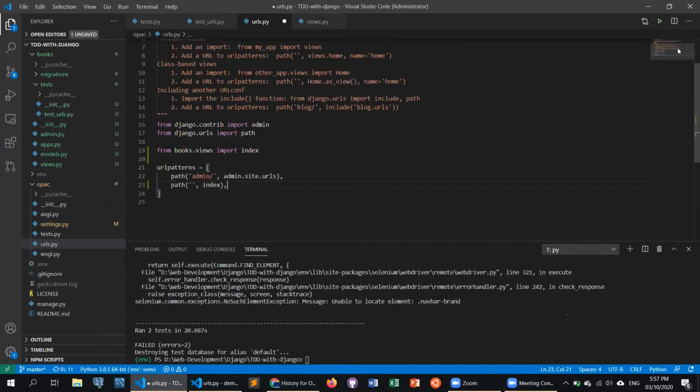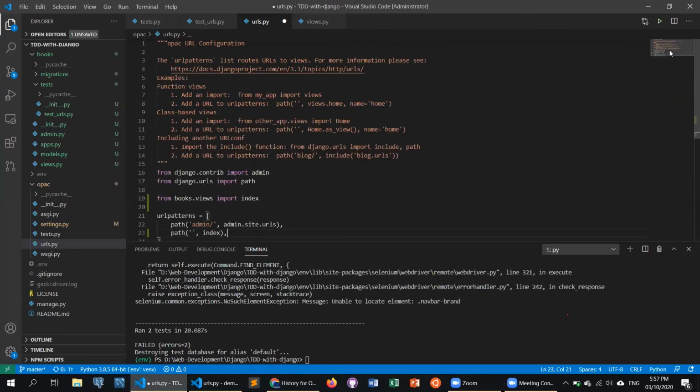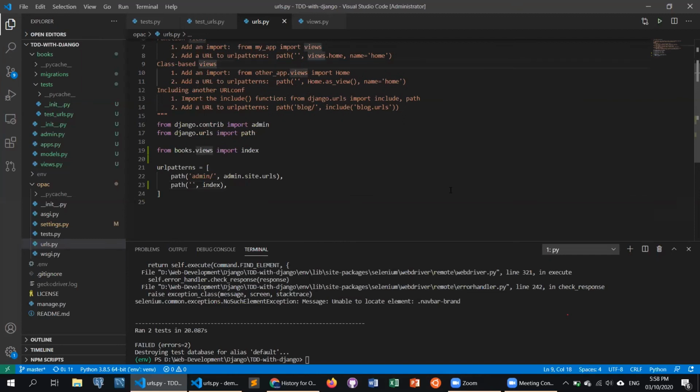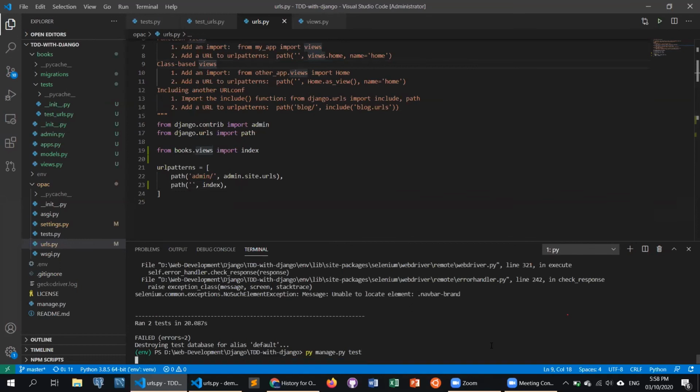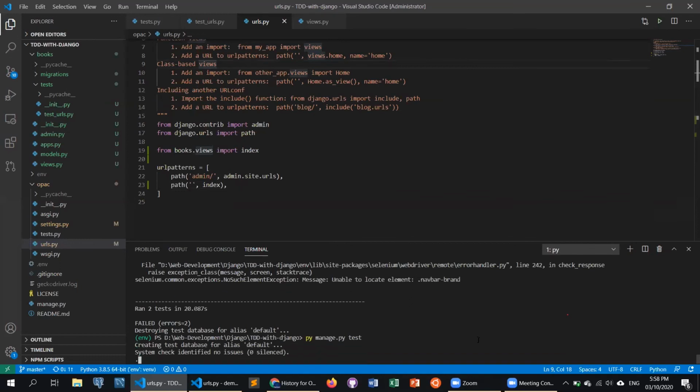I want to highlight something very important. The URL patterns are tried in order from first to last, so it's important that you order your URLs in a way that is efficient, because the server is going to be running the checks from one URL pattern to another.